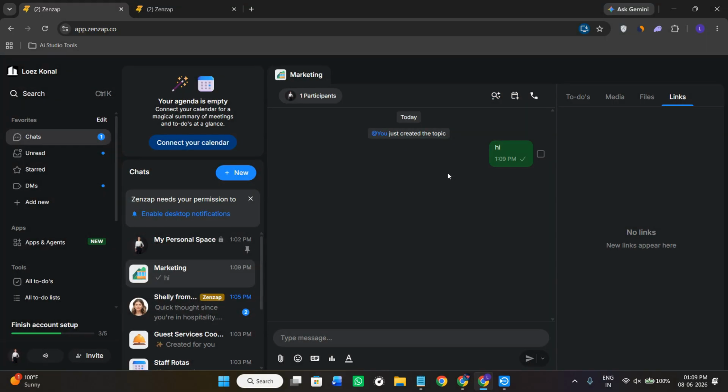Plus we also have the calendar option, but for that you need to log in here again with the help of your email address. You need to connect it over here.